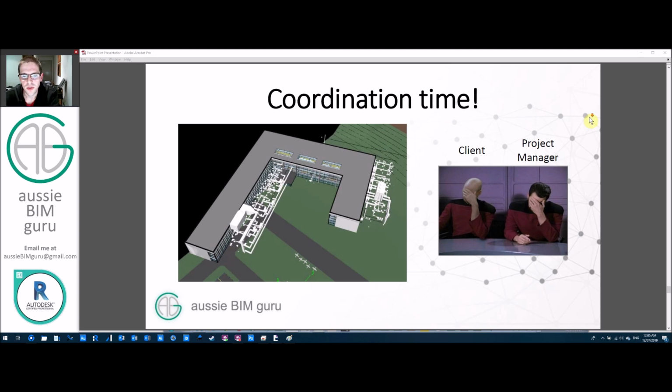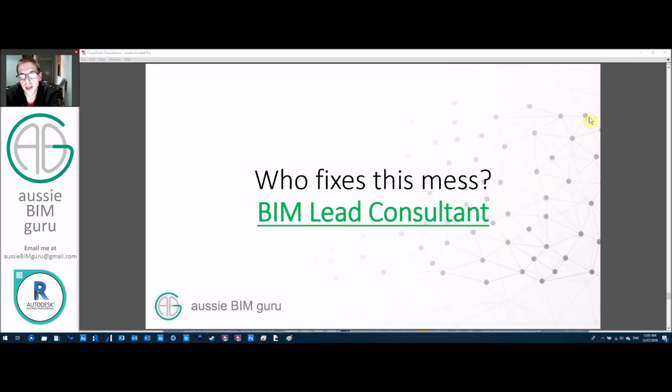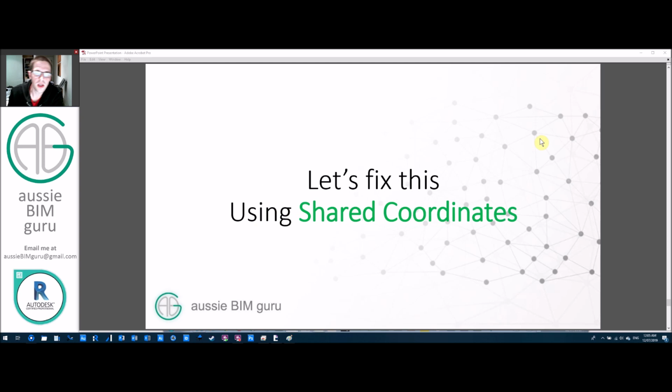So we need to find a way to fix this. And I guess who fixes this is always the question, and it's usually the BIM lead consultant. Whoever on the project is responsible for managing the BIM is usually who will fix this process, and it's usually the architect or sometimes the lead engineer. So let's fix this using shared coordinates.